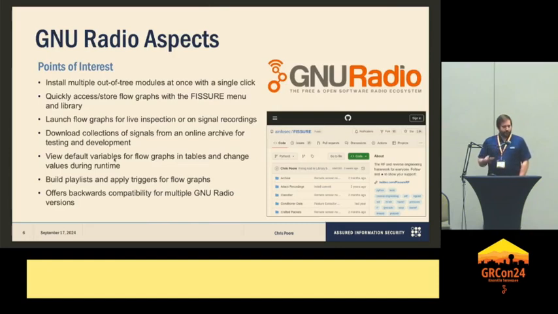As we're at GRCon right now, here are some of the important GNU Radio aspects. FISSURE is centered around GNU Radio. It lets you install all the different out-of-tree modules with a single click. You can access the flow graphs and scripts that you like to use, change variables with a couple clicks. You can launch live inspection flow graphs against files or using radios. You can download collections of example signals from our online archive that we're building up. And you can view default variables and tables, build playlists, apply triggers, and we have it backwards compatible with a few GNU Radio versions.